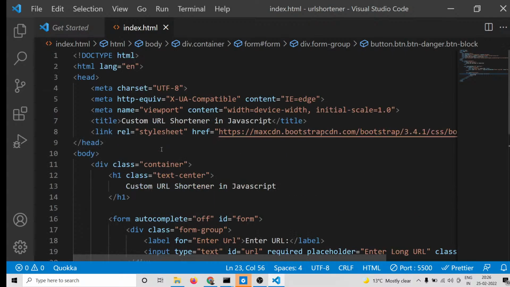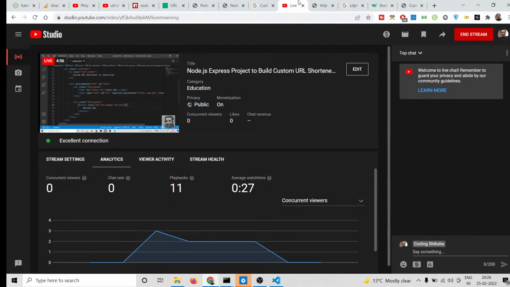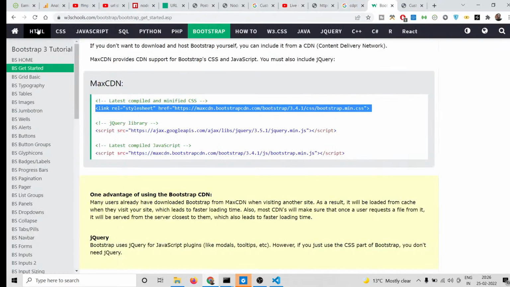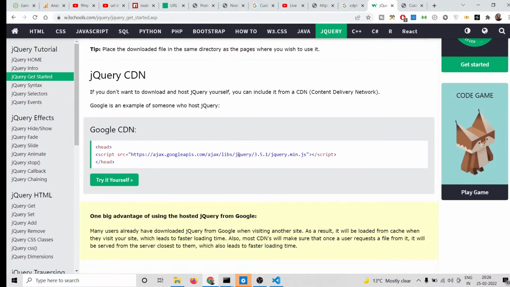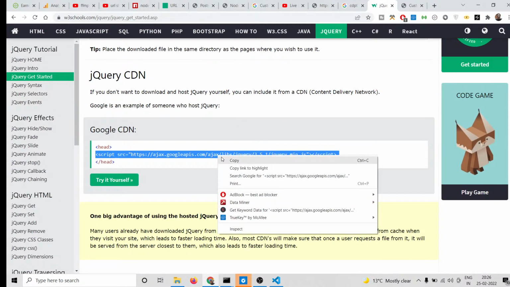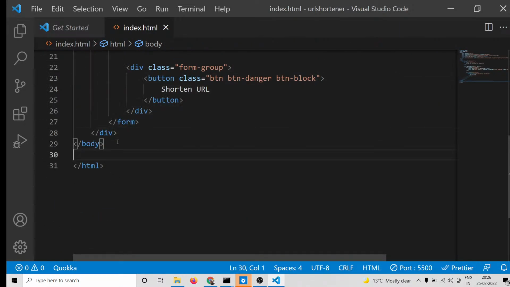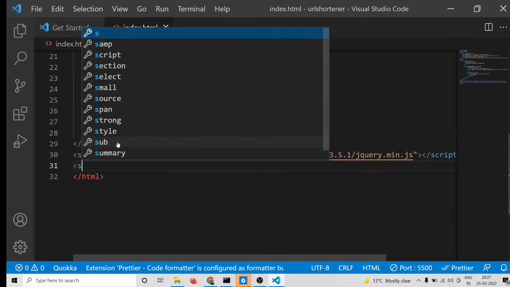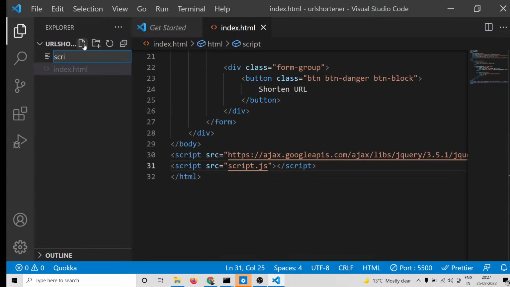Now we can use some jQuery in order to make an Ajax request to this API. In the same W3Schools website, go to jQuery and copy the CDN of jQuery and paste it here after the body. And here we can make a simple script.js file where we can write the JavaScript code. In a different file, just make a script.js file.